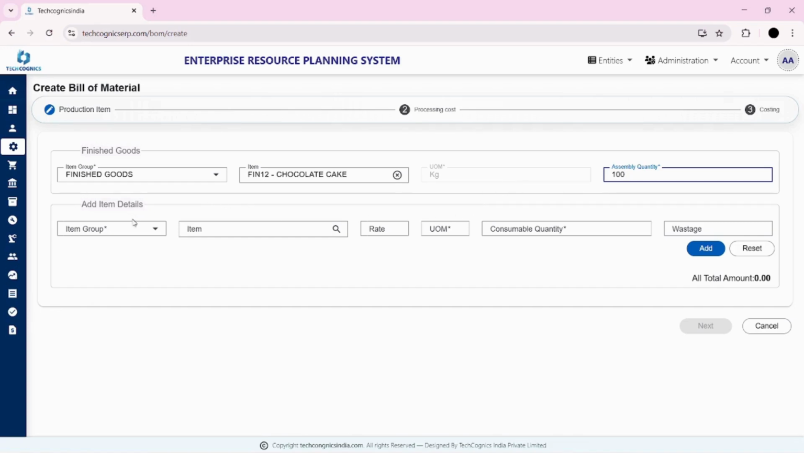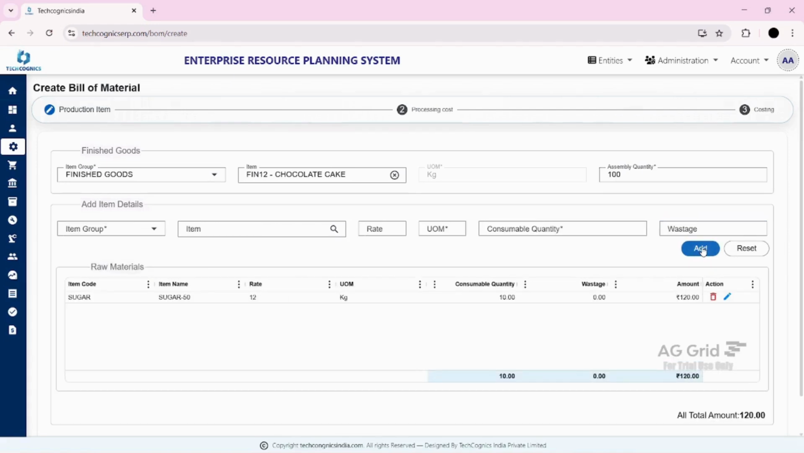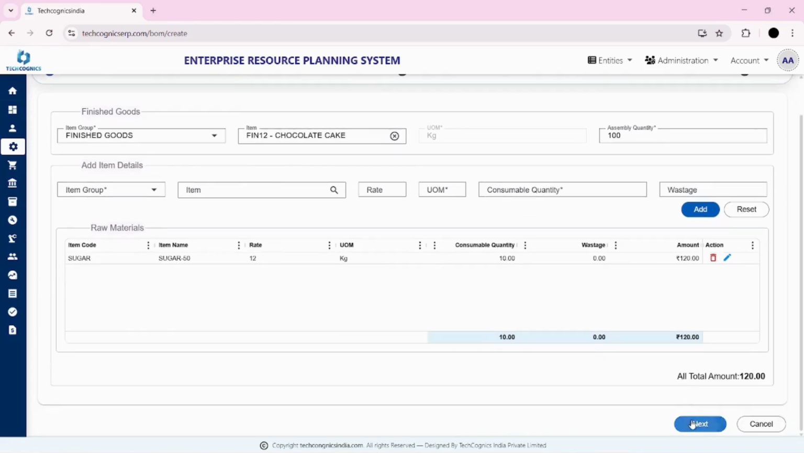Then in Add Item Details, select the item group. There are three types of items, that is raw material, packing material, and stationery items. Select the item. The rate and UM will be automatically populated. Then consumable quantity and wastage. Click on Add to include the item in the BOM. The system will automatically calculate and display the total raw material amount on the right hand side. Then we need to click on Next.